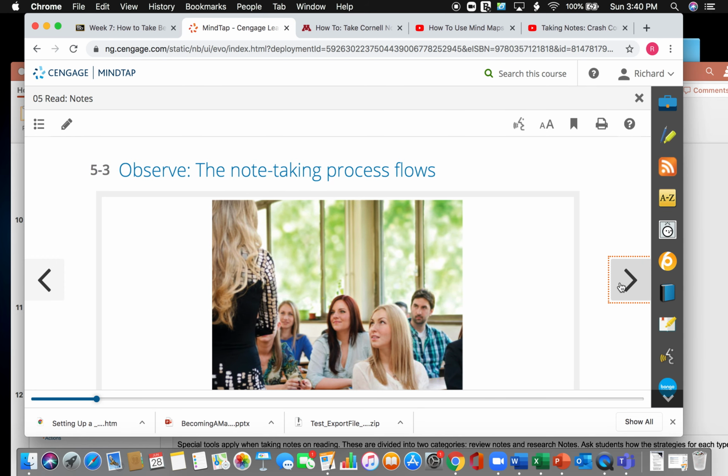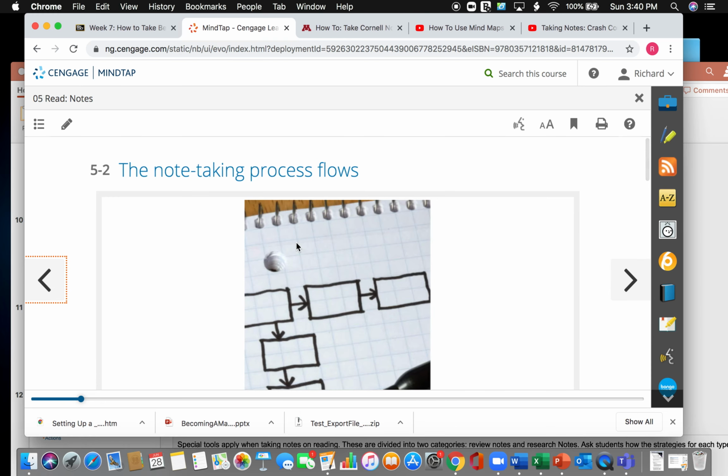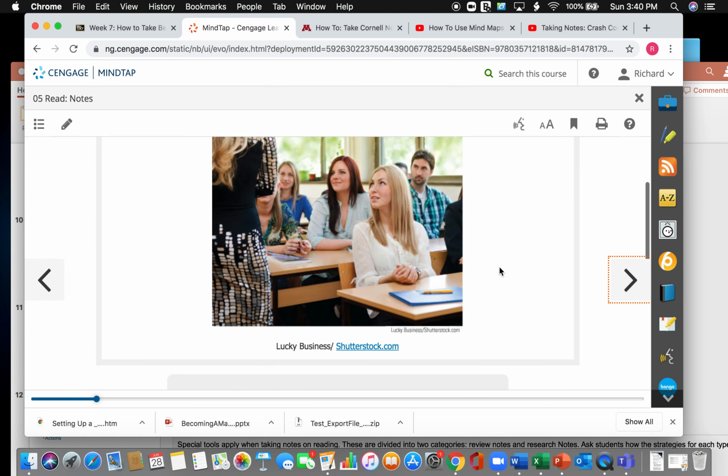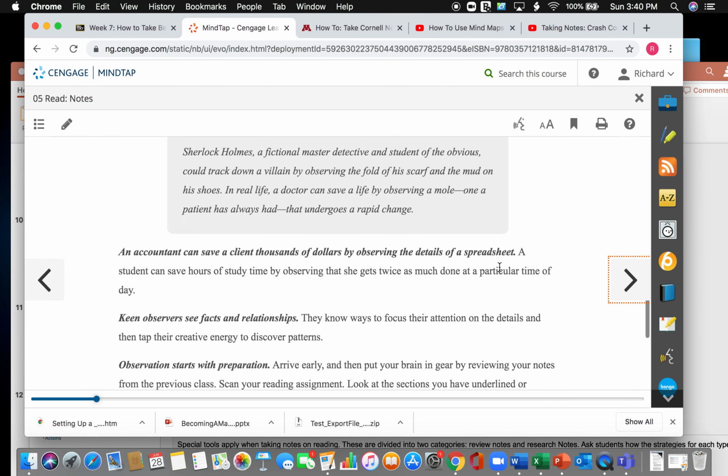So observe the note taking process flow. Before it was just a note taking process, so now it's saying observe. An accountant can save a client thousands of dollars by observing the details of a spreadsheet. A student can save hours of study time by observing that she gets twice as much done at a particular time of the day.